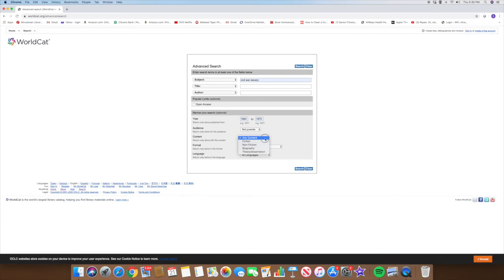The content, I can choose the genre that I'm looking for. I can look for the format if I want to specify a particular one that I'm looking for.